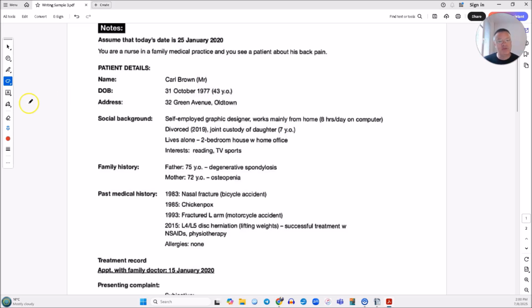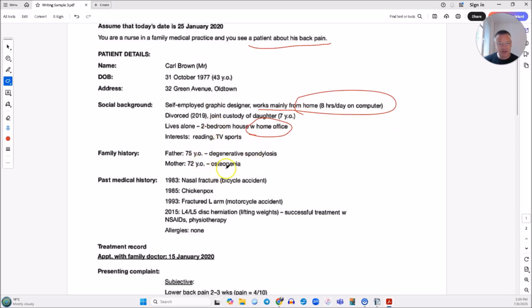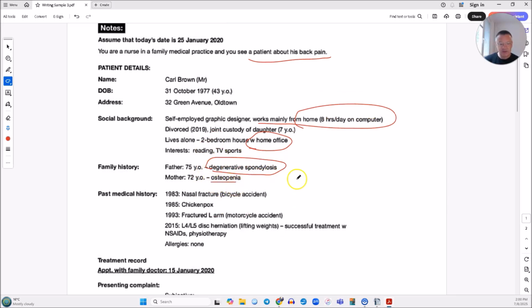So we've got some past medical history. Let's just take a look. So back pain, right? 8 hours a day on computer, home office. I think that's a back condition. I think osteopenia, not sure. Don't need that. Disc herniation. Okay, so that might be interesting.